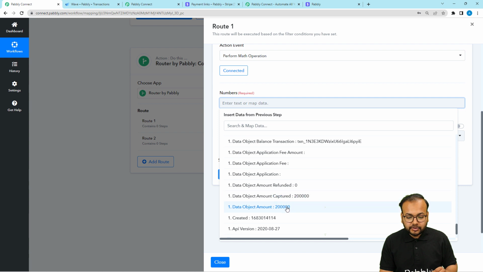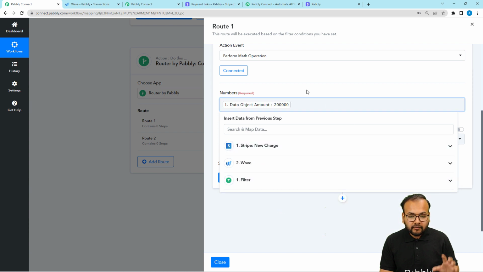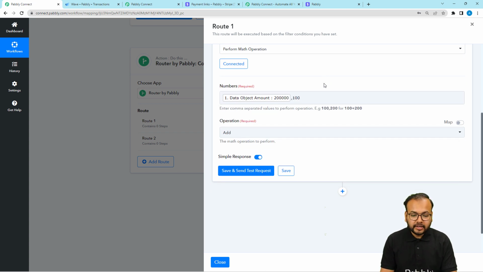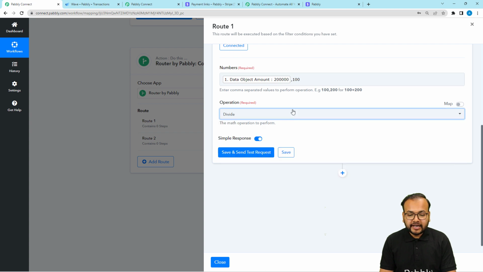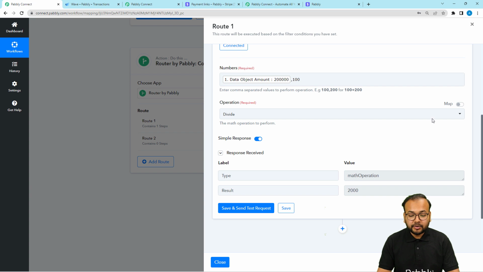Here you will find the amount. Okay, and what I want to do here, I want to remove the 2 extra zeros. So I'm going to divide this amount by 100. So put a comma here, then put 100. Okay, then select the operation as divide. Okay, then click on save and send test request, and you will get the corrected amount like this in the result table.